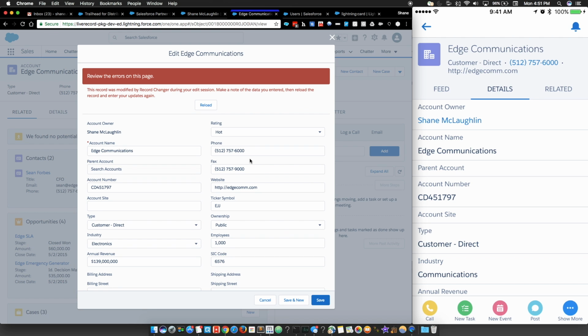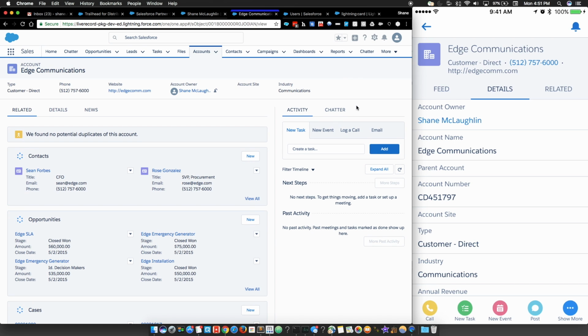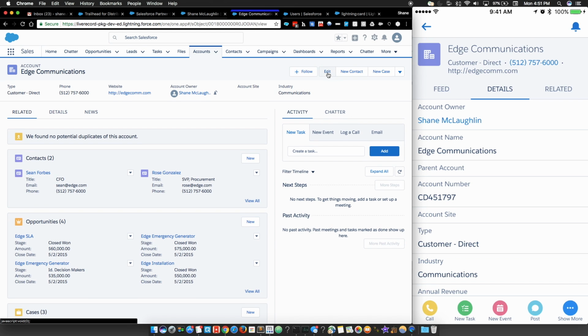So this is one of the errors that you can get. And of course I can hit reload and kind of start the process over again, and then hit edit. That's an okay process. And one of the things that might be better is if that were automatic.